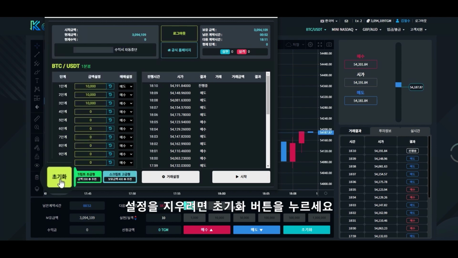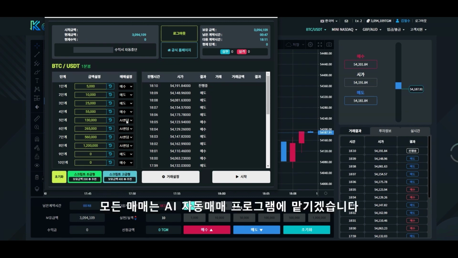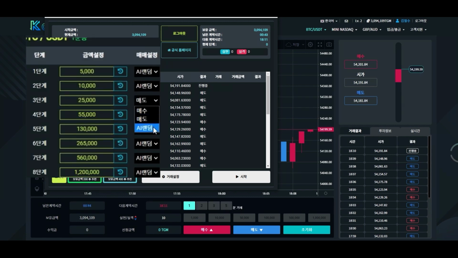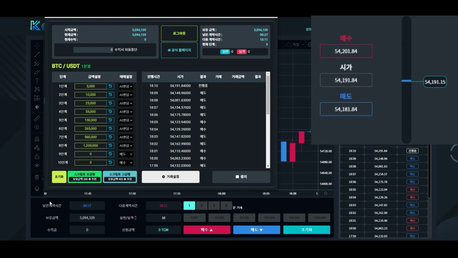Press the reset button to clear the settings. I will choose the script entry-level method and leave all transactions to the AI program. Press the start button and wait for the investment result.